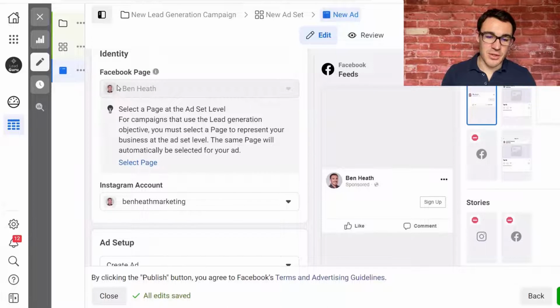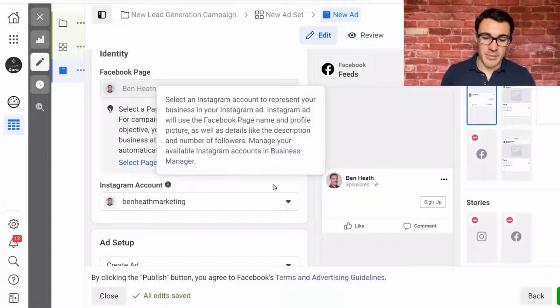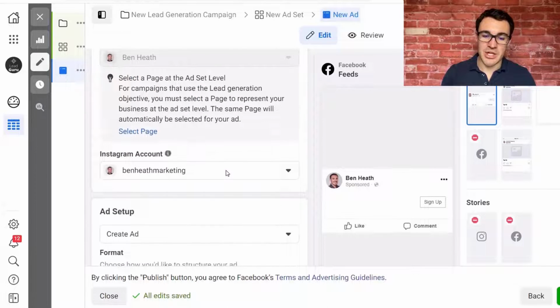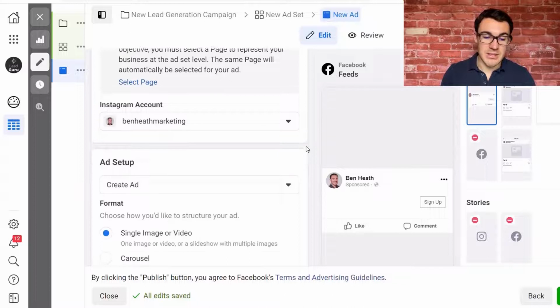Make sure, obviously, you've got the right Facebook page, which we selected at the ad set level, and make sure you've got the right Instagram account selected. If your Instagram account is not appearing, it's probably because you haven't added it into your business manager. Something you can do quite easily. I've got a video all about how to set up a business manager that shows you how to import and link up your Instagram account there.